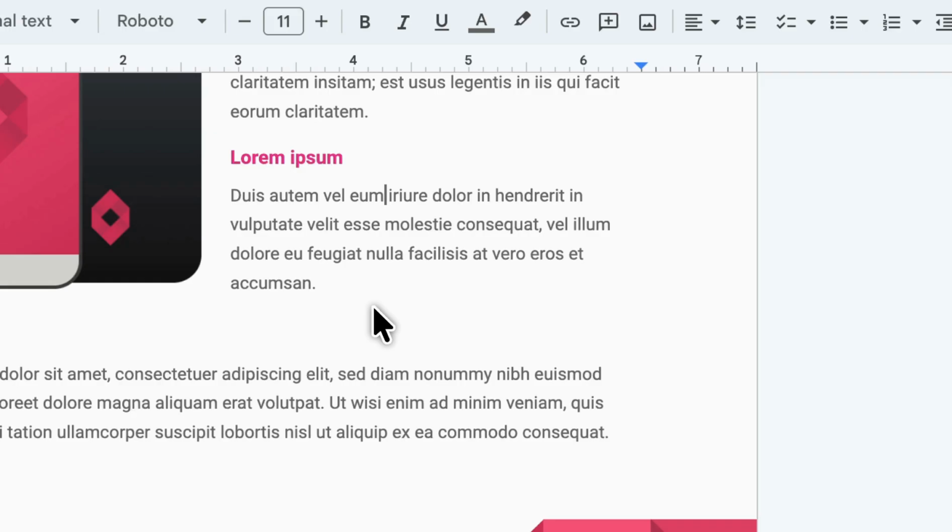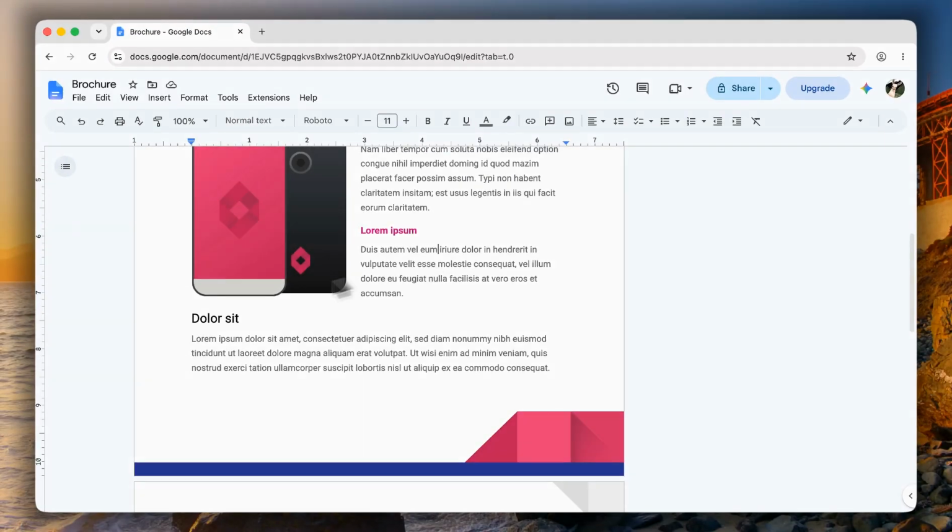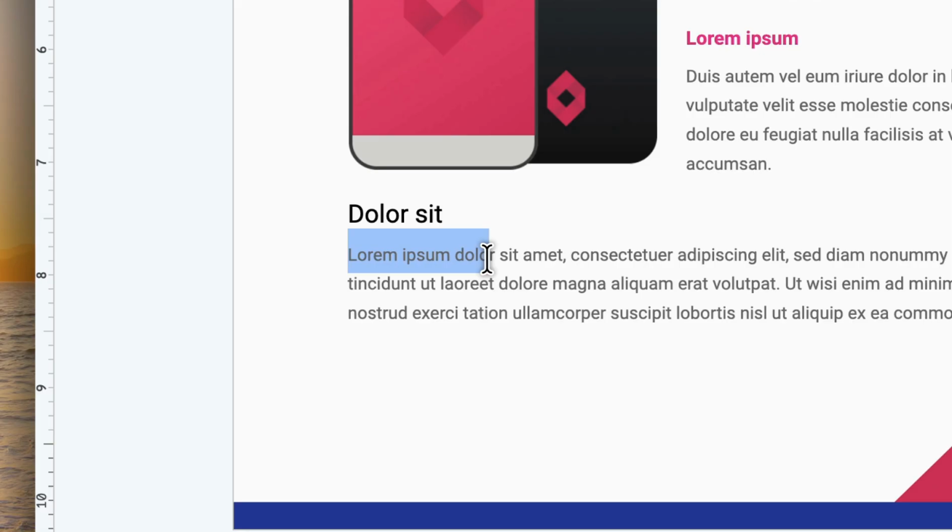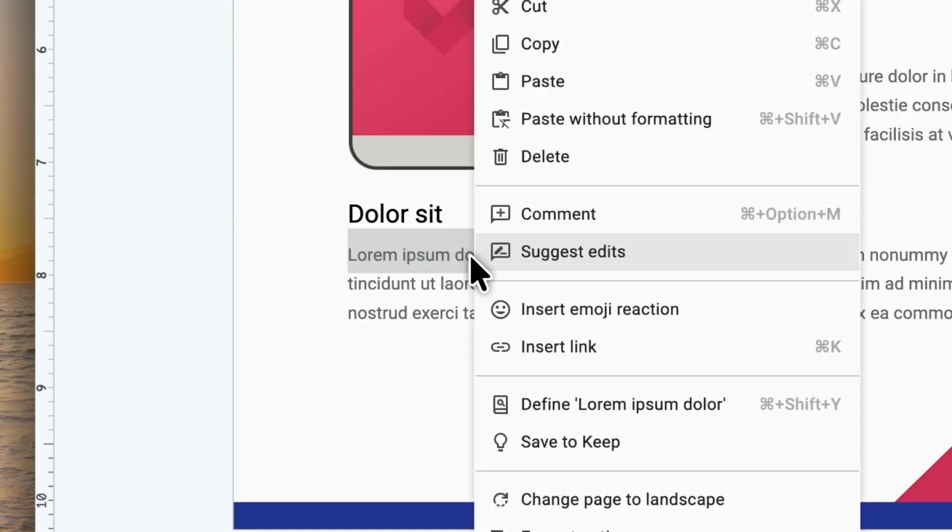This link can be placed anywhere else in your document. For this demonstration, we'll scroll down to a different section to create our source link. Now we'll select the text that will become the clickable link itself. Scroll down to the dollar site section and highlight the words lorem ipsum dollar. Once the text is highlighted, a small menu appears, but for this task, we will right-click on the highlighted text.